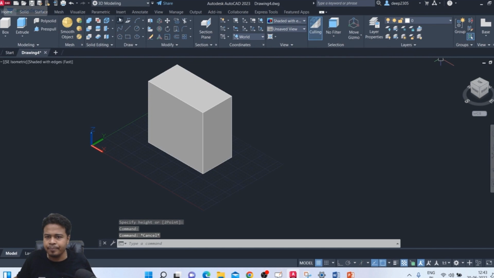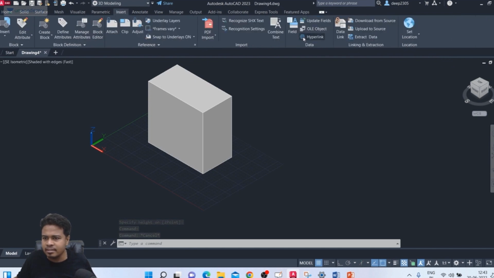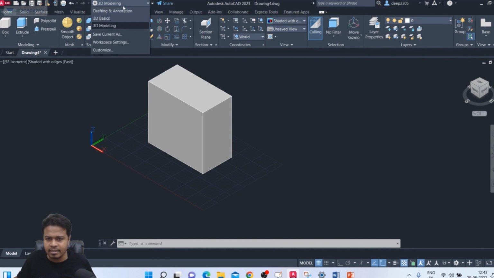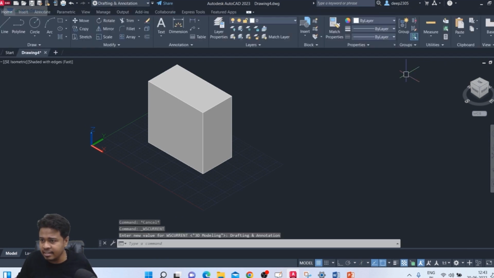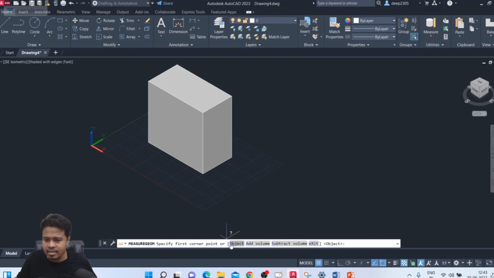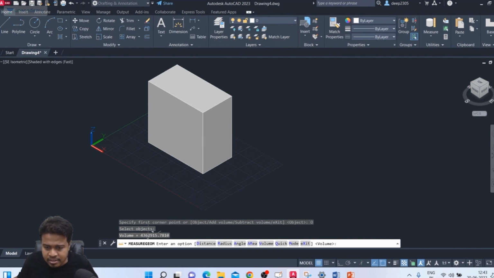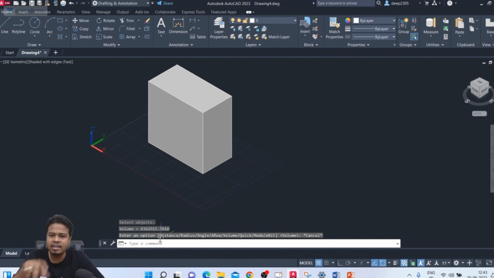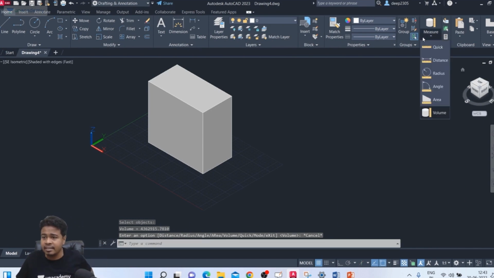Now, wait a second. Come to drafting and annotations again, and inside the measure, go to volume. Go to object, select this object, and the volume will be showing 436,295,2915. I will explain in detail this particular measure and then volume inside that 3D when I teach you 3D again. Okay, as of now, I am closing it.